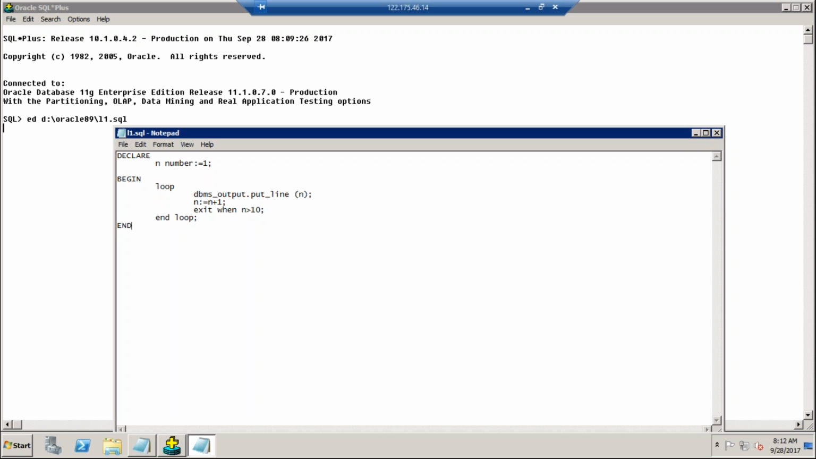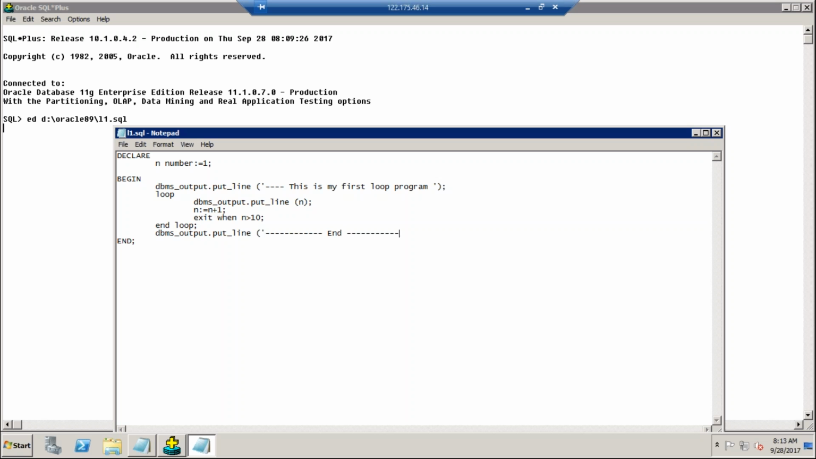Then we can write end. Here, if you write any statement, for example, DBMS output line, for example, I can write this is my first loop program. So this will print only one time because this is not inside the loop, right? After end loop, DBMS output line. End.